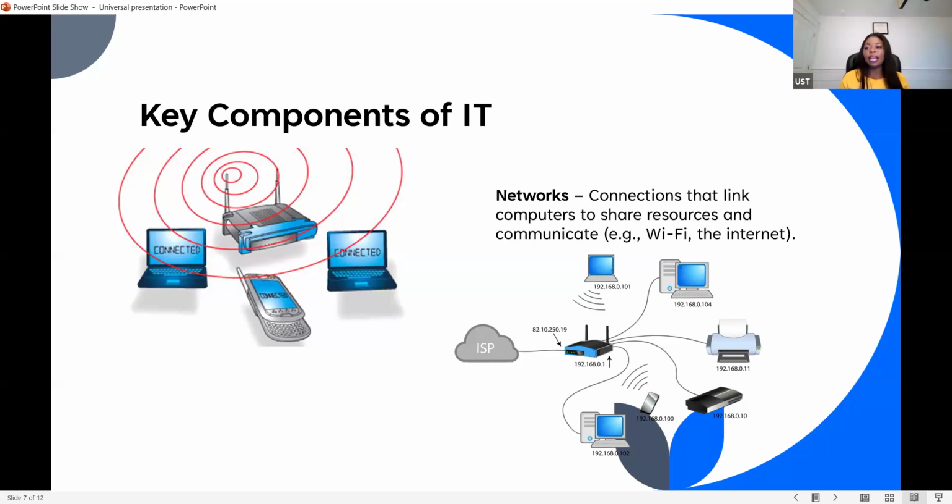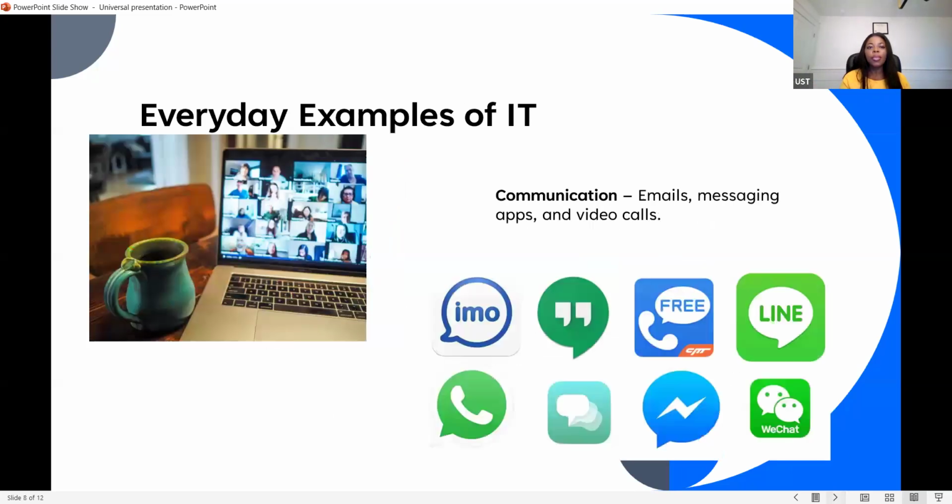And organizations themselves also have their networks: local area networks, wide area networks, local within a local office, where they have all the devices connected together to transmit information and to store and retrieve information.